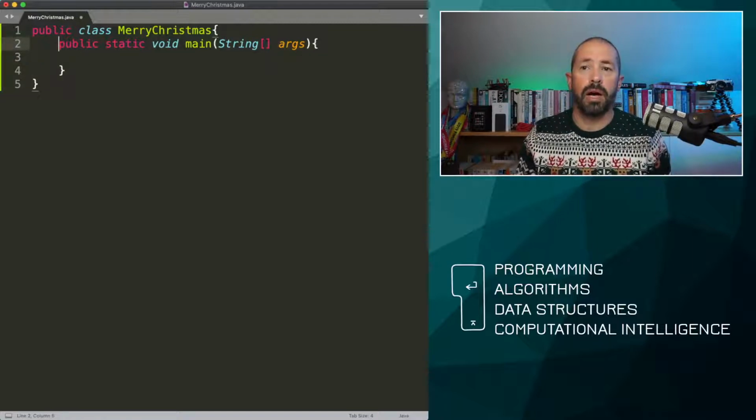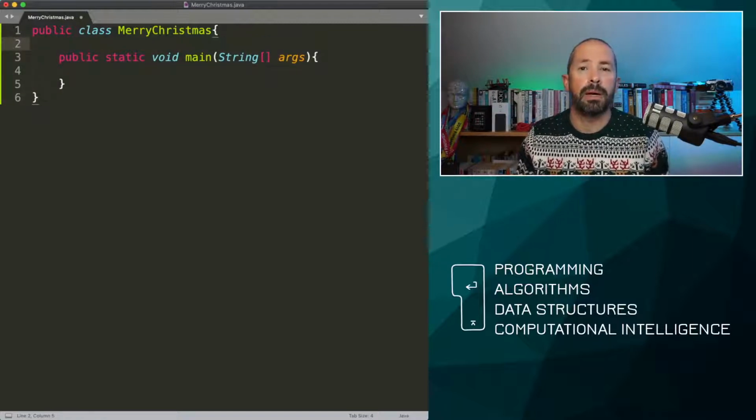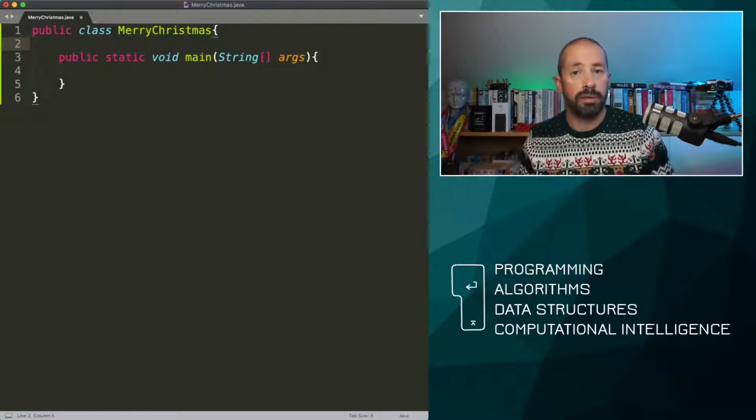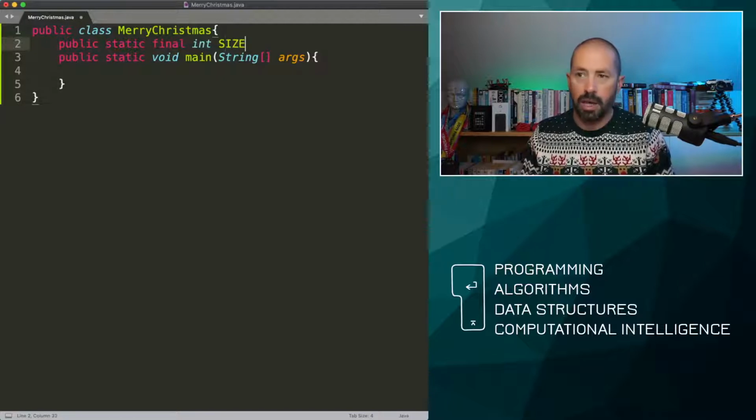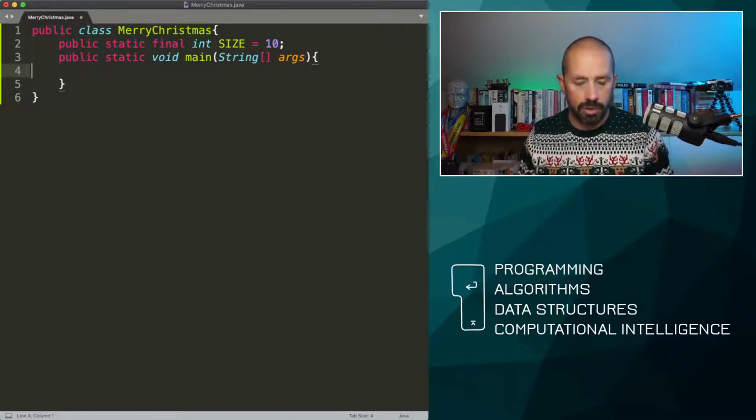Also I am going to need a constant as part of this program, so I'll define that first. I'll say public static final. It's going to be an integer called size, and I'm going to initialize it to the value 10. So that's the basic structure of my program done.